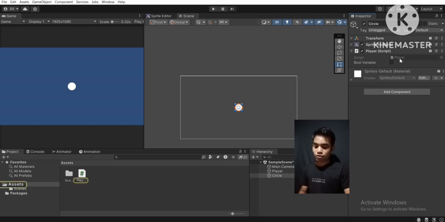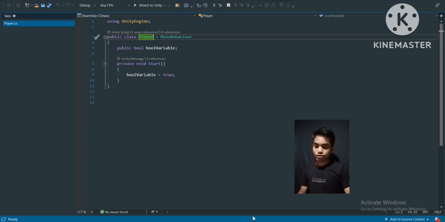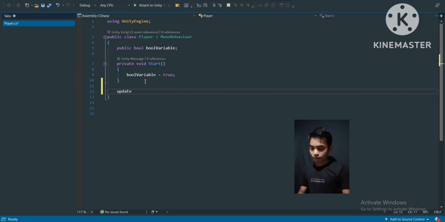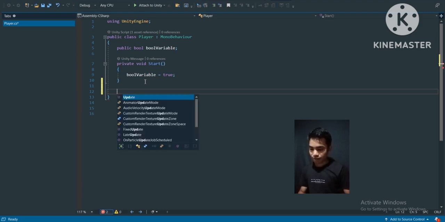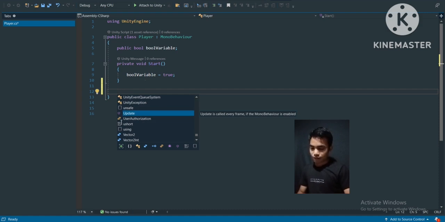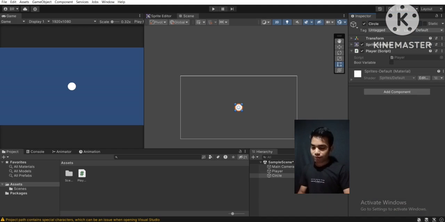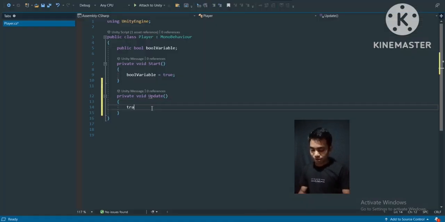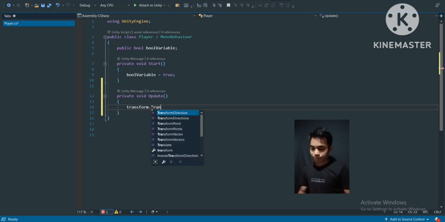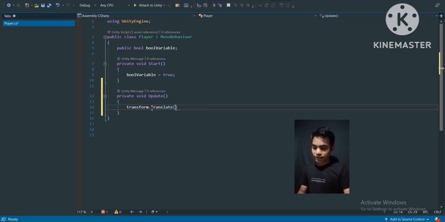Let's suppose I want to move this game object to the right side. To move it right, left, down, or up, we need to use a function. Let's use this Update function, because we know the Update function runs every single frame. In Update, we want to move this game object to the right side. To move it, we have to use transform.Translate, and open the brackets. Transform here is referencing this object's transform.